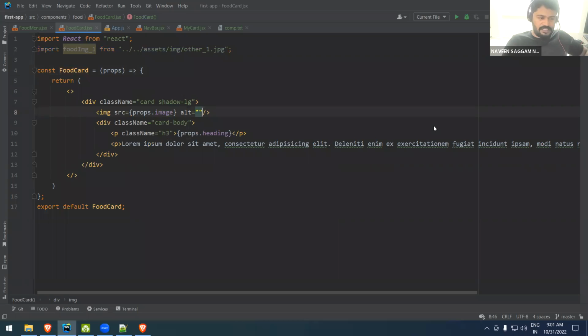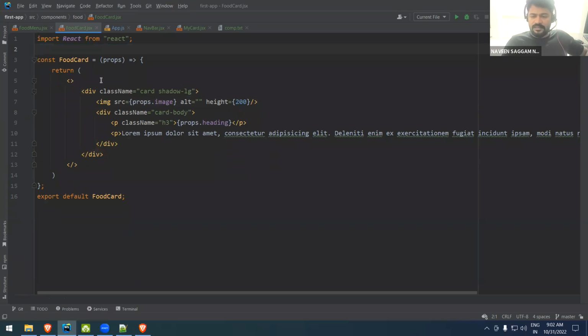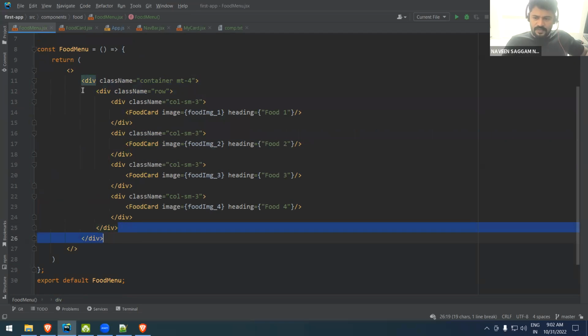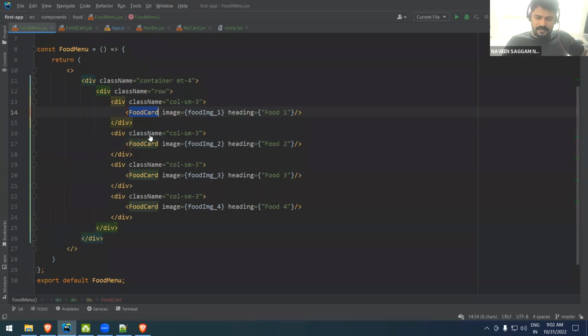Okay, but this one is not supposed to be. So let's make the height 200. Now happy. Okay, so I don't need to import here. You just pass whatever you have passed in the image, so that gets substituted here and got data. So now see, this got simplified. This code got simplified with a custom component.